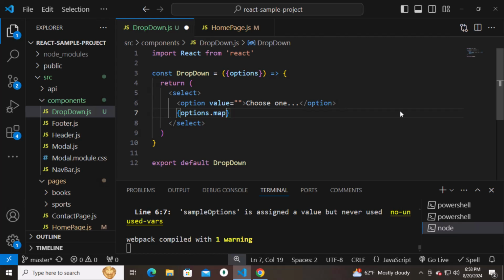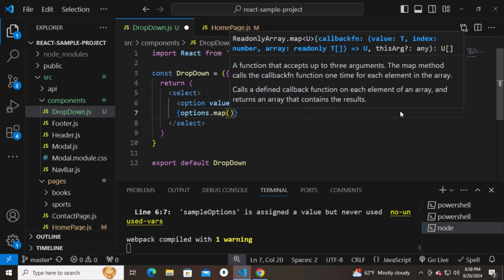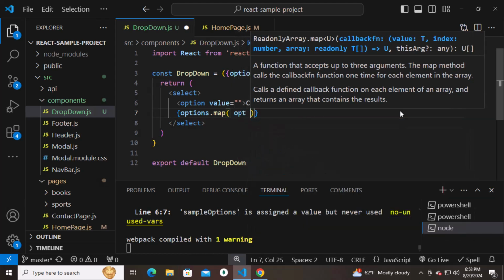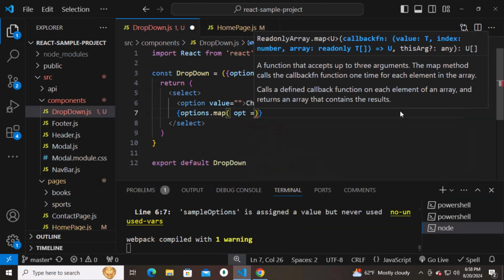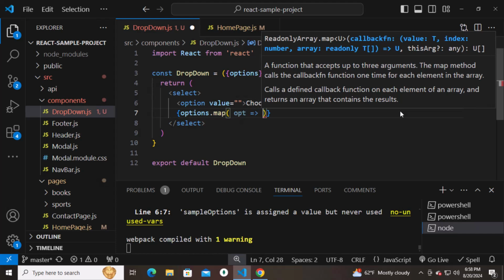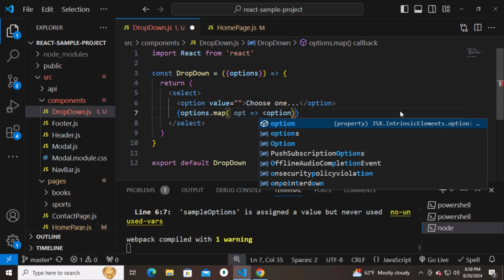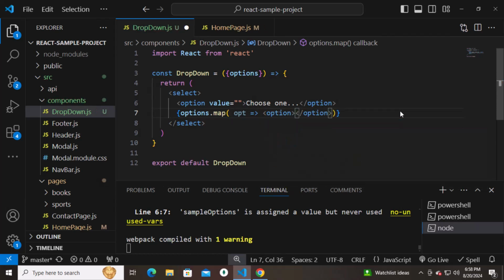And what we're going to do is, so there I set up the map method, and then I'll give it a parameter, opt, that's short for option. And then here's my arrow function. And what we're going to do is return an option element. So I'll just set this up real quickly, just like this. And then for now, I'll go ahead and I'll just put the option text so that we can see it.